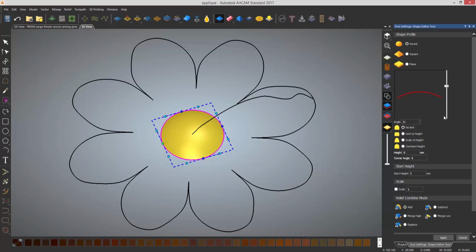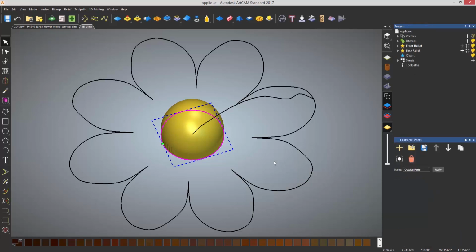If I select round, let's say, let's make that 90 degrees. Let's add a start height, so you can add a flat to this. So let's do that, let's say 5 millimeters, and then select apply, and that will create it. And then you can either close that or select cancel, and you can exit the tool.